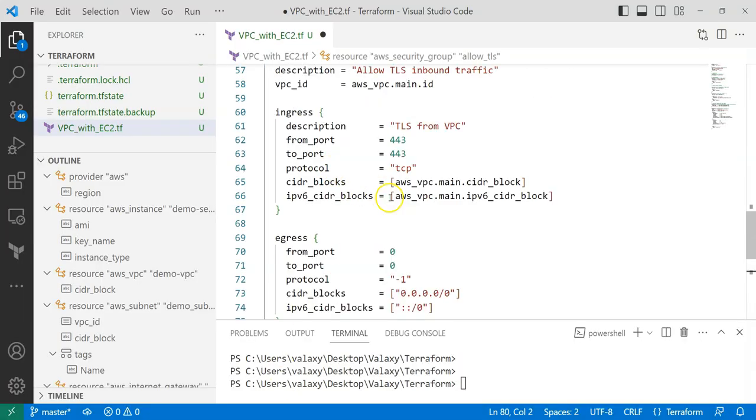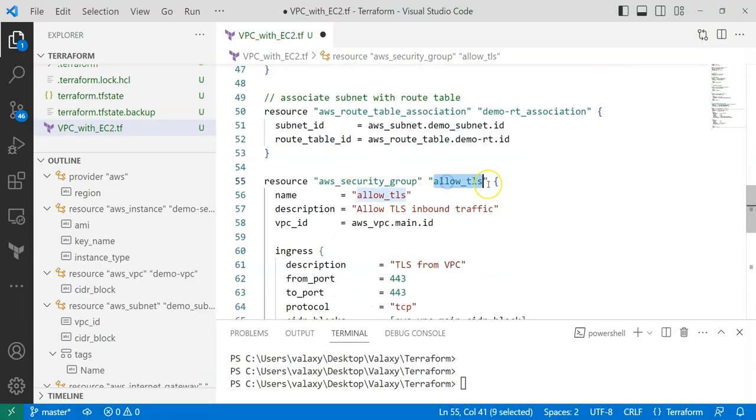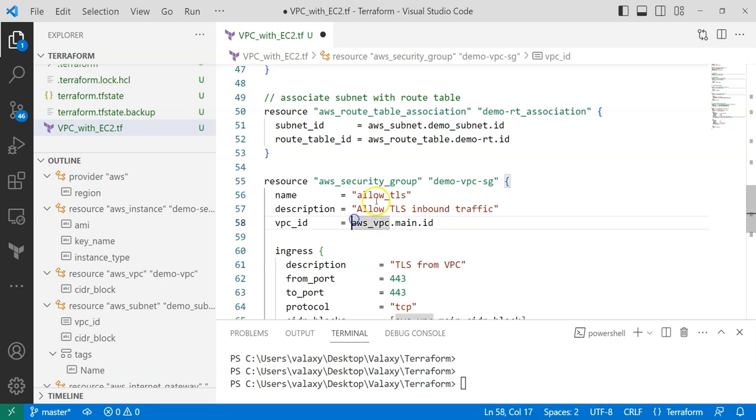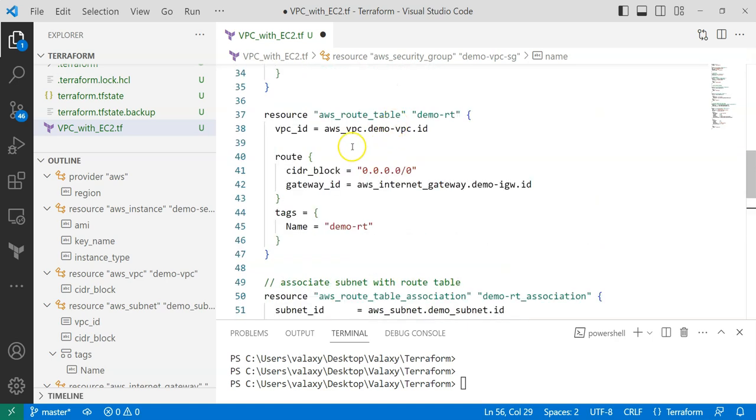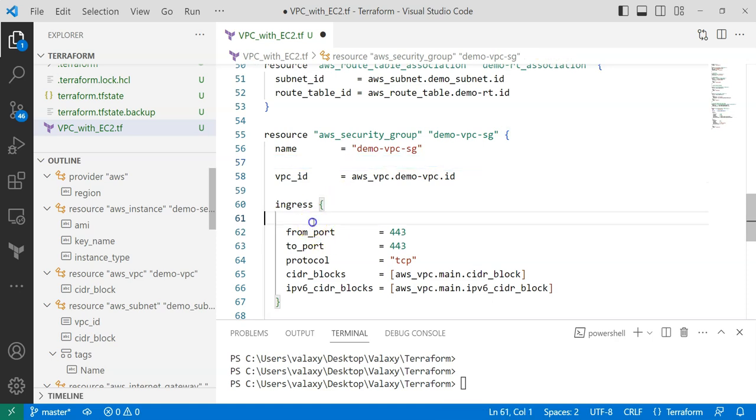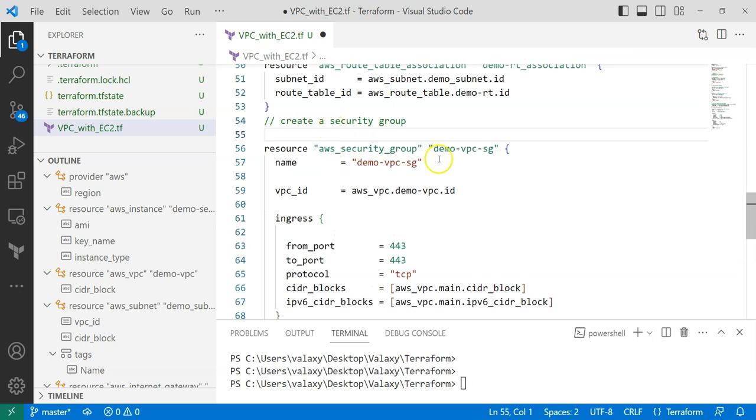So let's copy it over here, and I'm going to change this one to demo SG. I will name it, and same thing I'm going to give over here. And VPC ID, this is the same as above, AWS VPC, and our VPC name is demo VPC.id. So just replace it, and description is optional. I'm just removing it, and I forgot to add comments. Okay, create a security group.